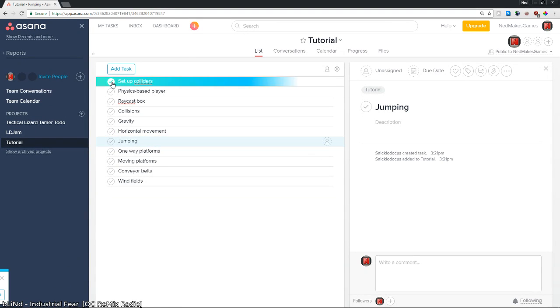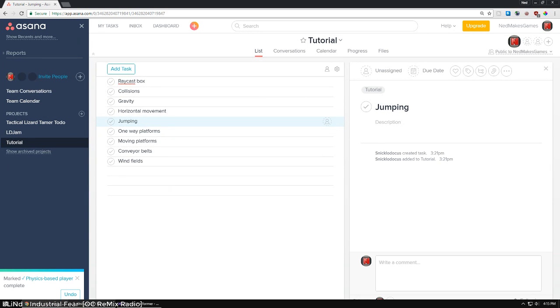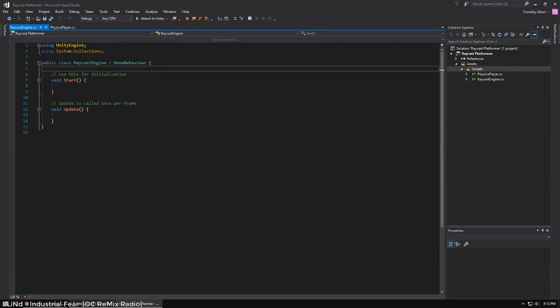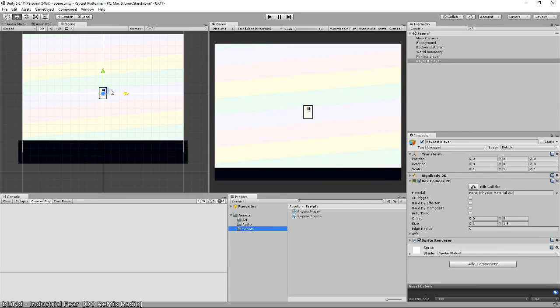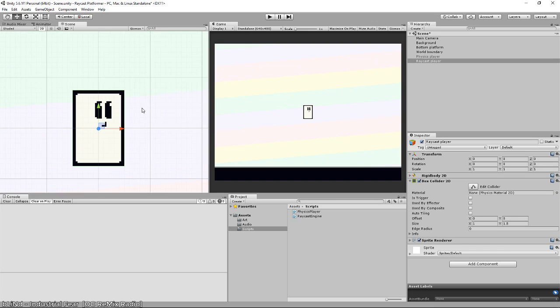So we set up the colliders and we did the physics-based player. So right now we're going to work on this raycast box, which will basically take the collider and build points to raycast from. So basically we need to raycast from each corner and then in each direction to see if we ever will collide into something.